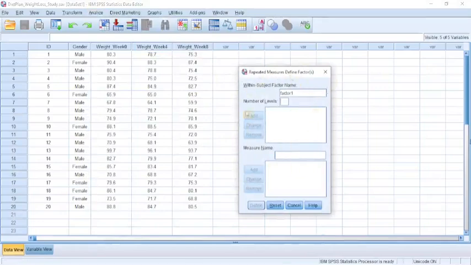This dialog box is a crucial step in setting up your analysis correctly, because the information you provide here tells SPSS how your data is structured. Now, since our data for this demonstration has to do with the weight of participants measured at different timestamps, I will therefore assign the name time to replace the factor 1 in the within subject factor name box.